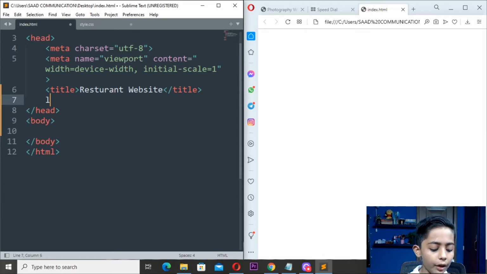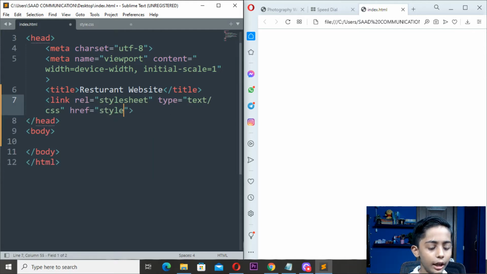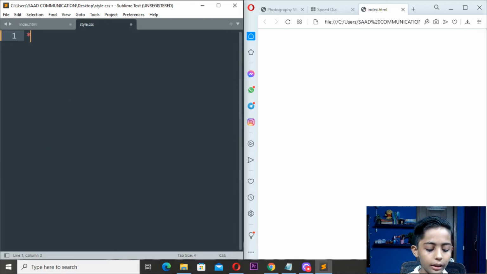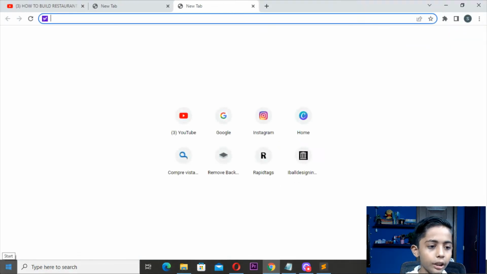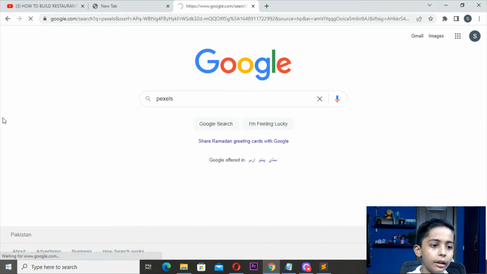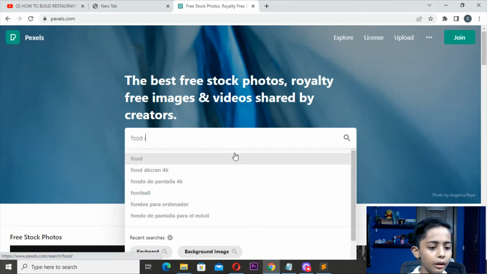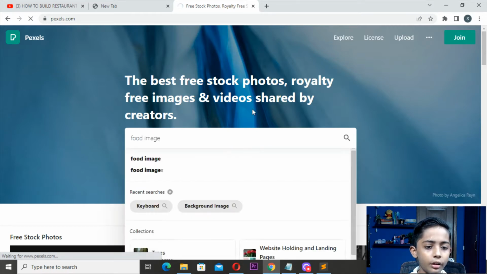First of all, here I will add the link tab, and I will write style.css, and erase this. Now my work is done, so I will go to style.css, then press enter, and I will pick my background image. The background image should be from Pixels, so I will click on this website, and here I will search for food image.